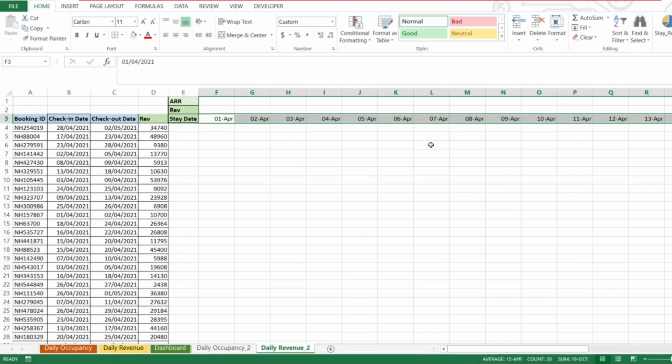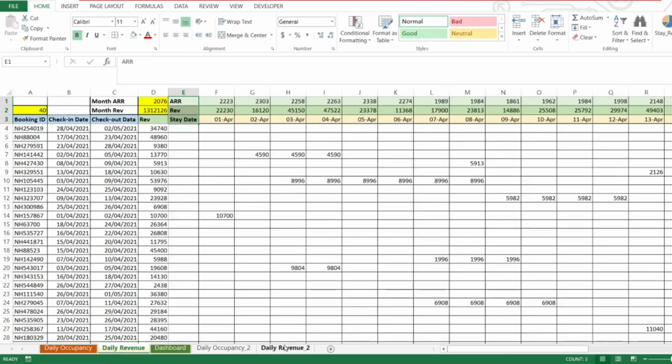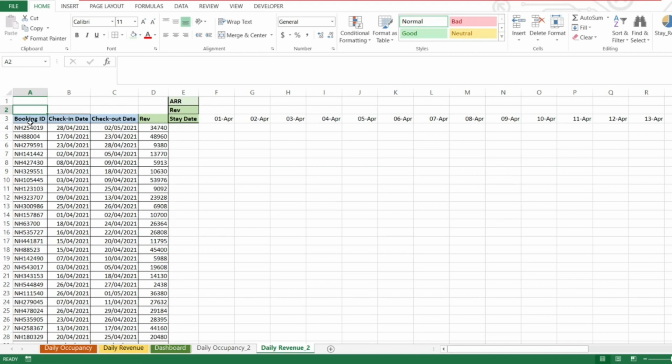Okay, so here again we have the stay date range from 1st of April to 30th of April. Now in this worksheet, it is important to know that when you're calculating the daily revenue, the booking data we are going to find useful is the check-in date, the checkout date, and the revenue of each particular booking. So let's say this particular guest has booked from 28th of April to 2nd of May for a total revenue of 34,740.